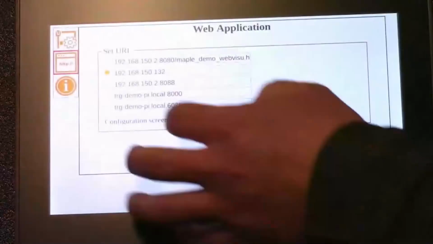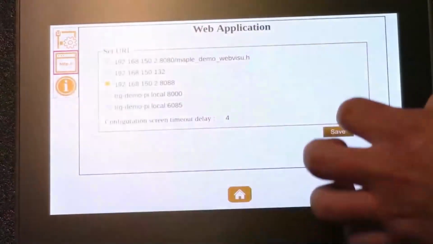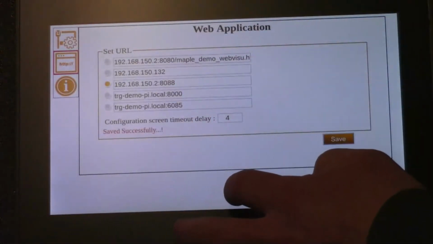Oops, and I forgot to hit save. So there's a good lesson for you. Hit the save button, hit home, and reboot. If you do forget to hit save and you go into reboot, it will just boot up into the last application that you had selected. So in that case, it would have booted to that second option, which we are going to get to here in a second.